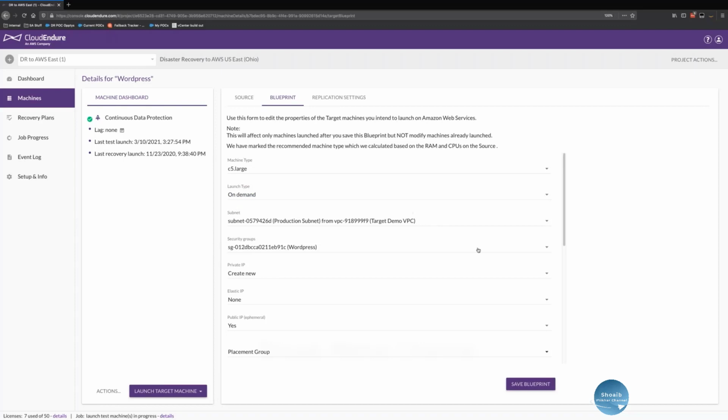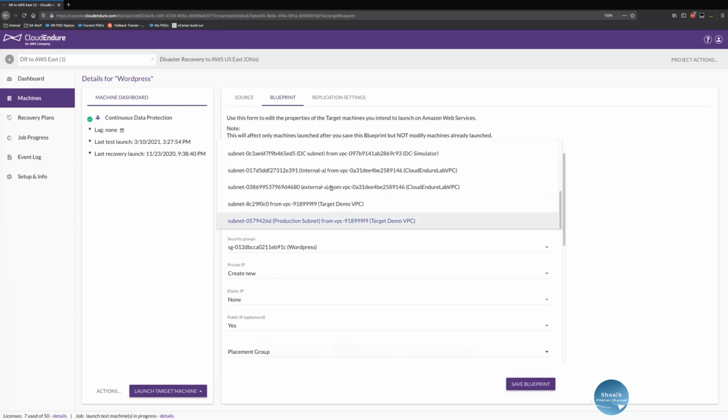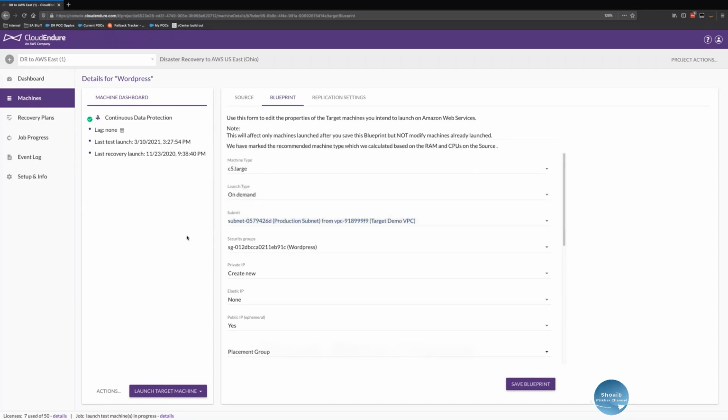And here's where you'll tell us what VPC and what subnet you want to spin this machine up on. So if you're wanting to maintain the same CIDR block range and you want it to maintain its original IP address, you can absolutely do so. Just have a VPC created with that CIDR block range and tell us to boot on there, and we'll go ahead and spin that machine up there for you.